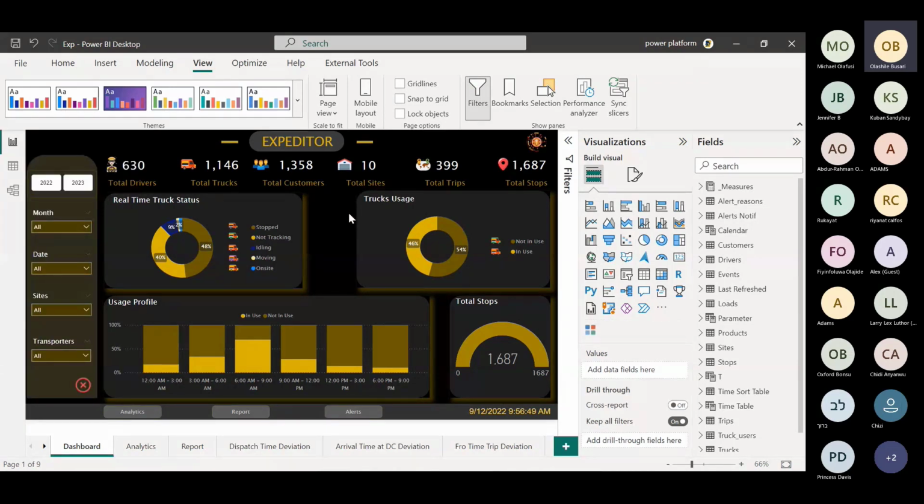Then you can put your slicers. A lot of people want to see by different parameters. I'm a very big fan of slicers. So slicers are basically used to, just as their name says, slice. They're basically used to slice a part of the report, a portion of the report, a fraction of the report based on different parameters. We want to slice by month.